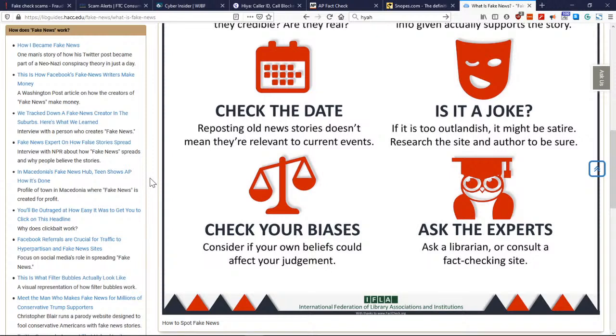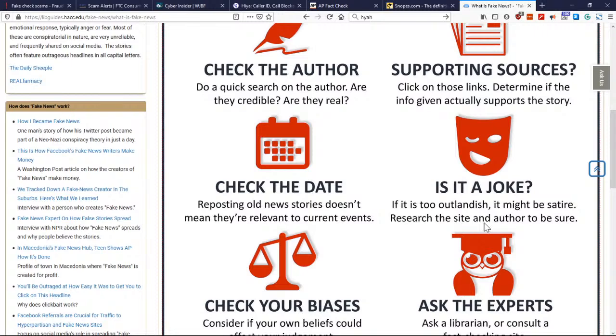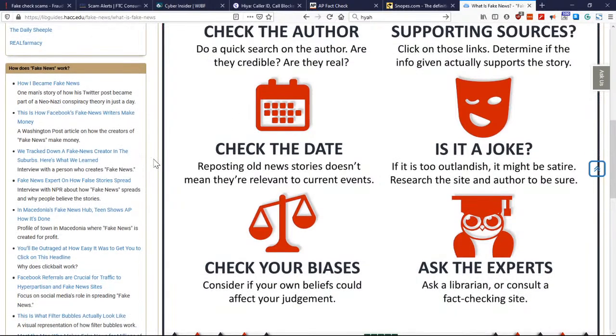If it's just one, do you realize that even this website will talk about, is it a joke? There's a website called The Onion that will put out fake articles as jokes. And every once in a while, some of the folks will actually cover it, not realizing it's a joke. And there's a bunch of other sites like that too.